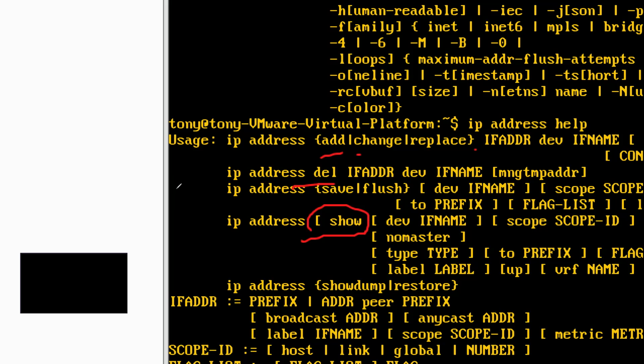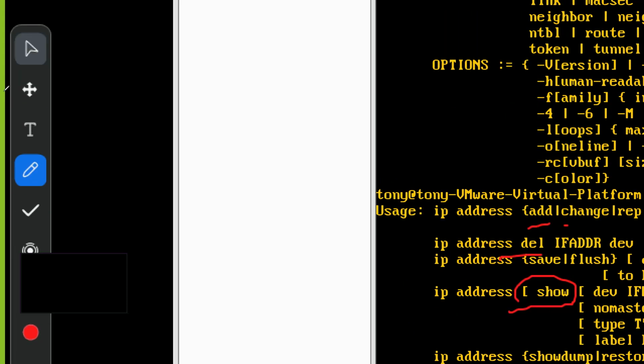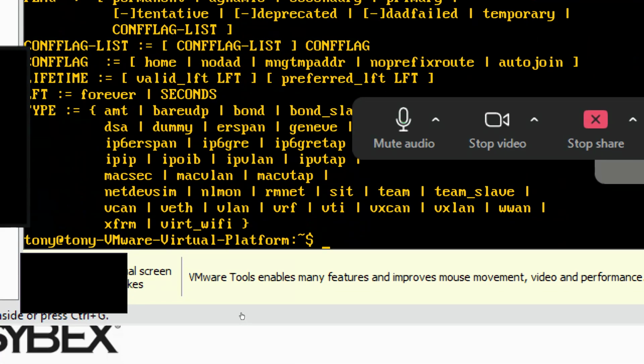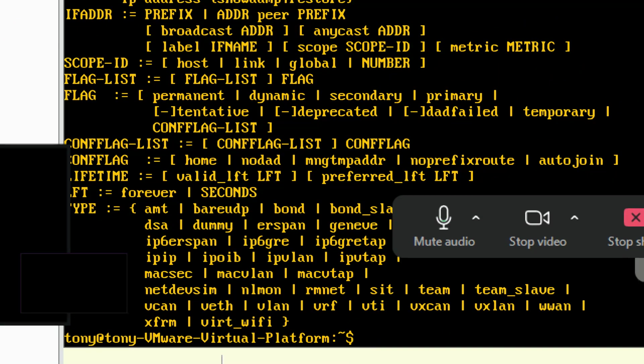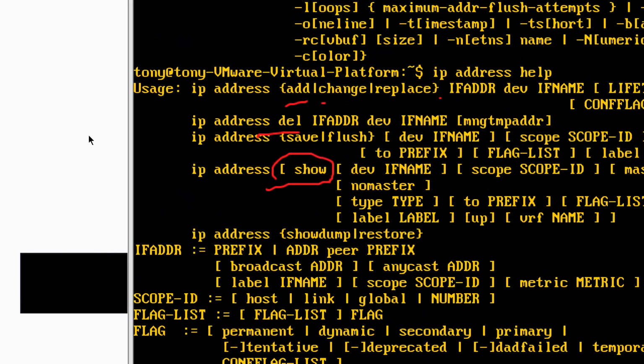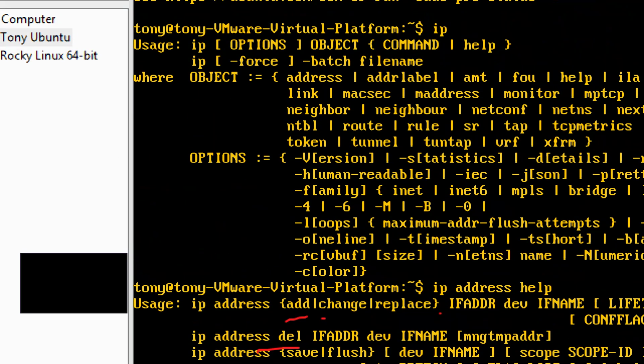And I just mentioned show can be omitted. If you just type ip address, the system takes the show command. Okay. So if you want to type the whole thing, no problem. If you are lazy, you just type ipa. So the full command will be ip address show. So ip is the command, address is the object, and show is the verb, the action or the command.